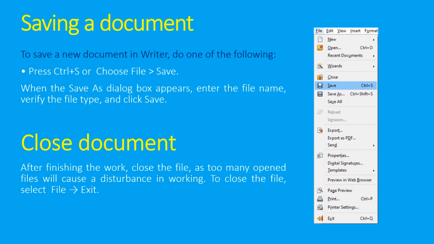Next is saving a document. If you want to save a file, then again you can use the shortcut key Ctrl plus S, or you can access the save option from the file menu. As you can see here in the file menu, there is an option called save. Then a save as dialog box will appear. Specify the file name, select the location and click on the save button.